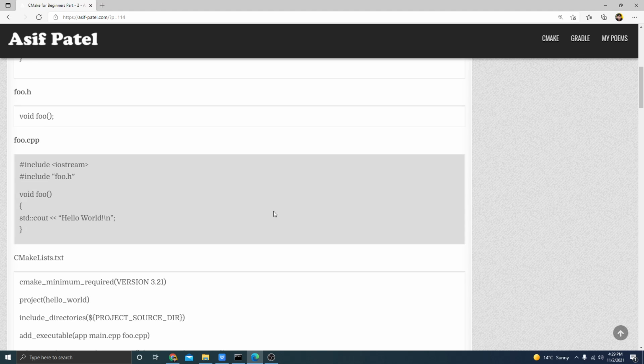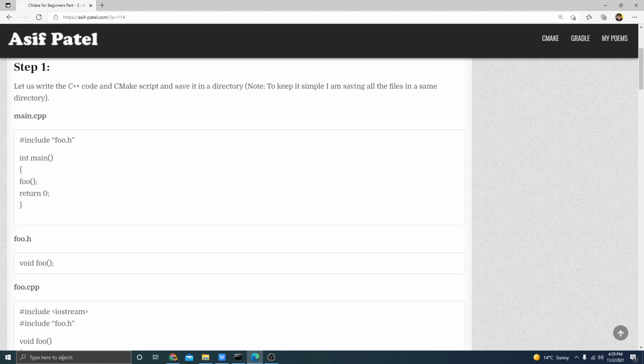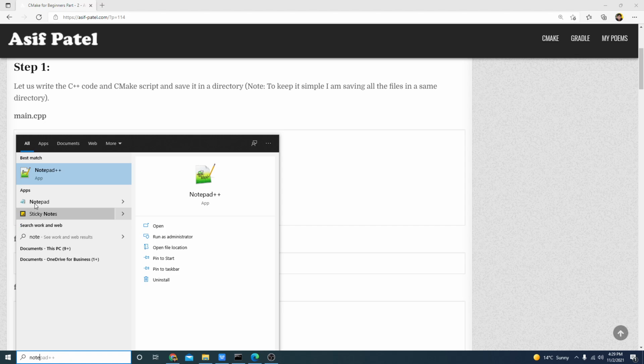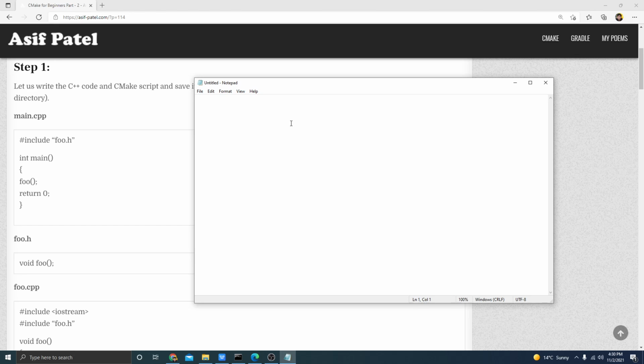Okay, let's try building this code now. So first, I'll open Notepad and say hash include 4.h. Int main. We call the function 4, and it returns 0. Close the main method. Let us save this program.